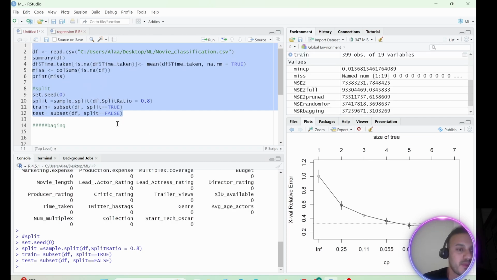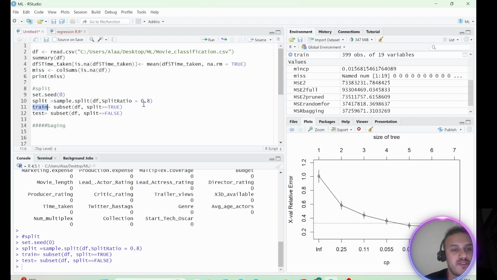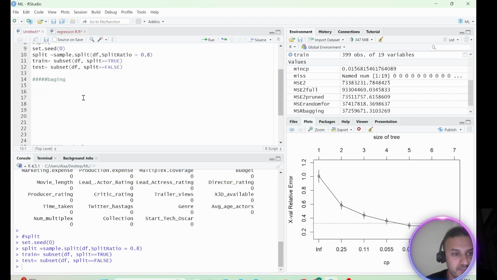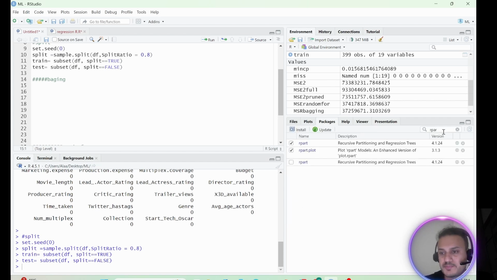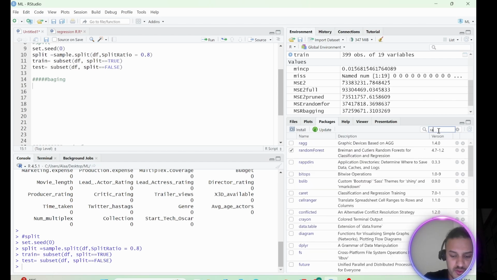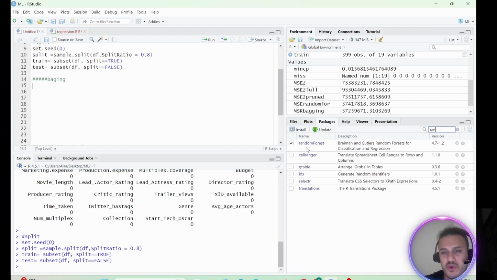So after I split my data into train and test, I have 80% train data, and the test data is 20%, just to test our model on unseen data. Let's start with the packages. We need the random forest package to run bagging and random forest.